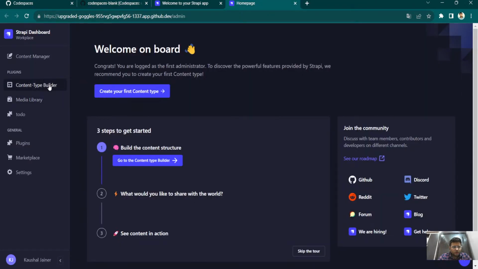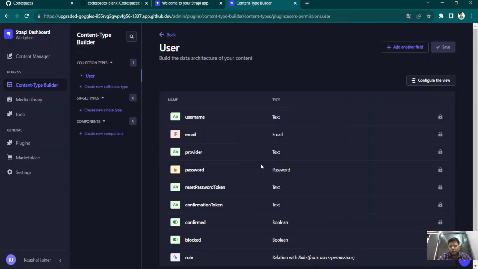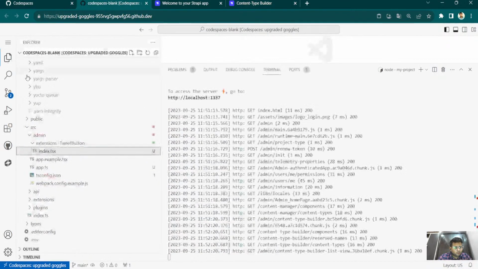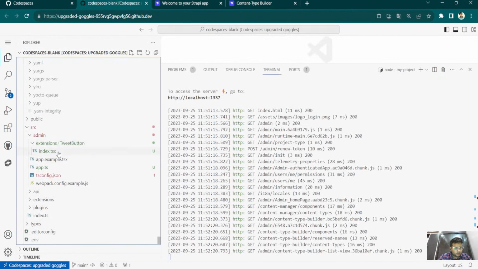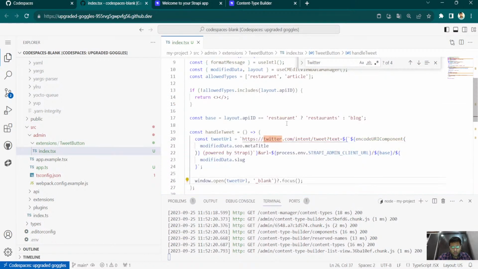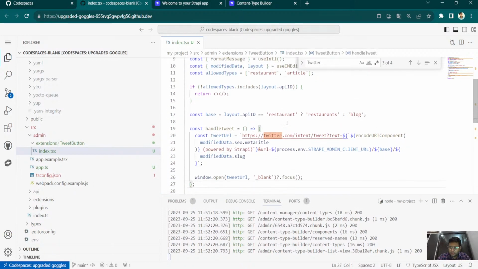You just have to click on content type builder. You can use the demo to learn more. Let's create a new collection type, and the display name will be restaurant. Why I am using the display name restaurant is that, let me show you here, because I have closed the tab, because this is the allowed content, because we are just copy pasting the plugin.